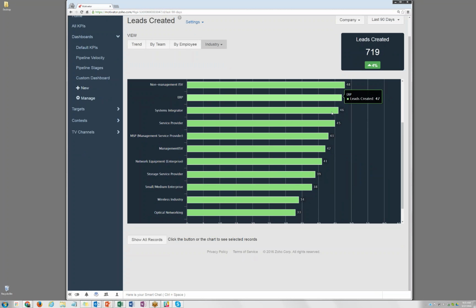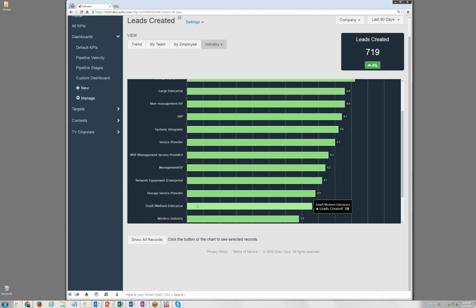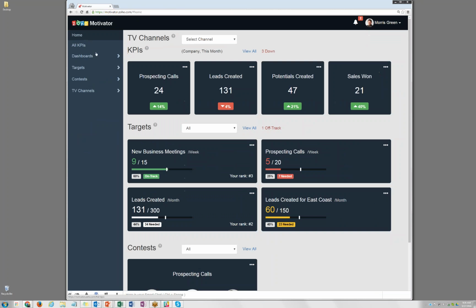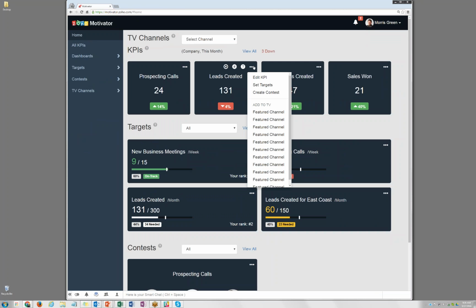So I've used the analytics to give me more insights into what's going on with the lead creation, and I've gained the insight that I want to create a contest to motivate the team to create more wireless industry leads. Okay, so now I can go back to the home screen, click here on leads, and say create a contest.